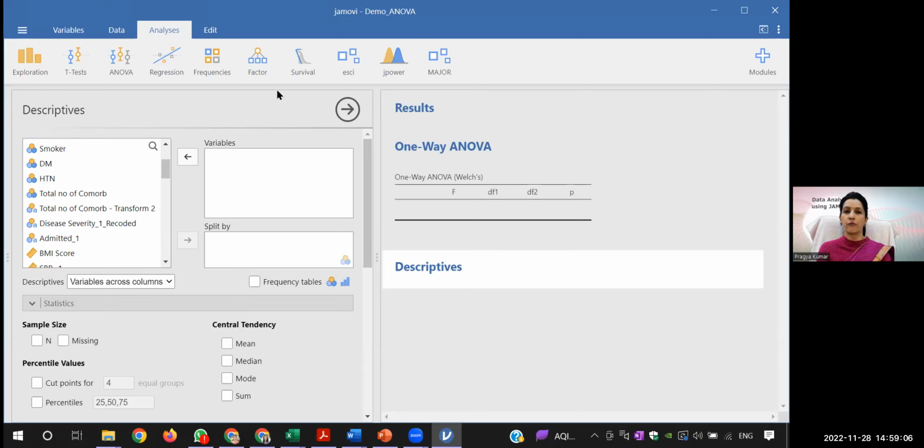So, what am I doing now? Yes, Anjana, what am I doing in this descriptive? Why am I doing this descriptive? Whereas I have to apply the ANOVA, why am I going to this descriptive window?